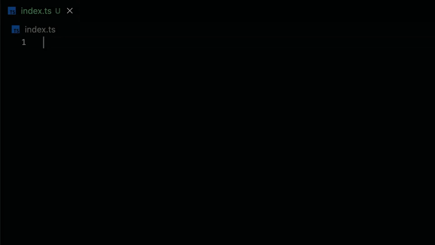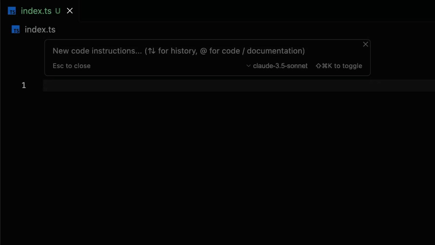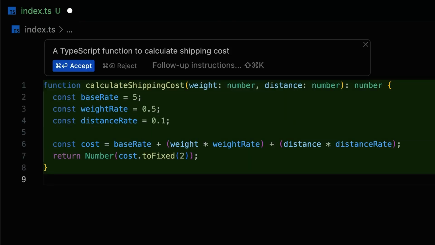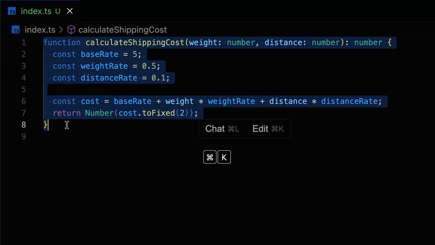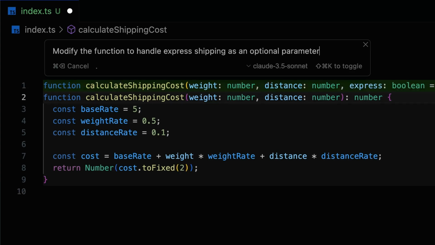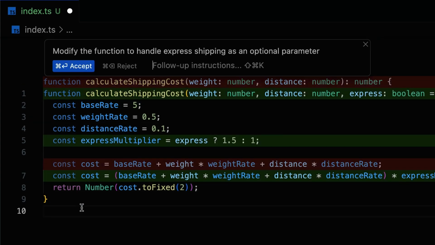If tab is your coding buddy, think of Command K as your coding wizard. Just describe what you want to create and watch as Cursor writes the code for you. And if you want to edit the code, you can just select the code, hit the shortcut, and tell it what you want to change. It's like having a genie, but instead of wishes, you get code edits.